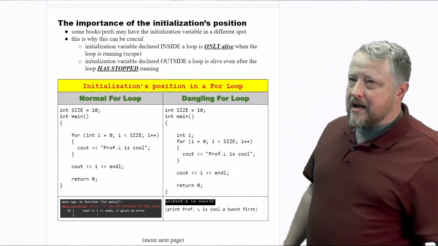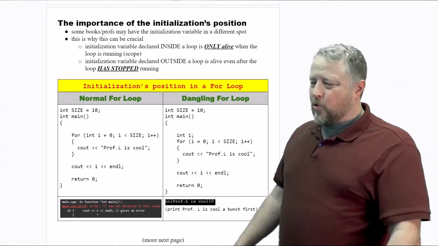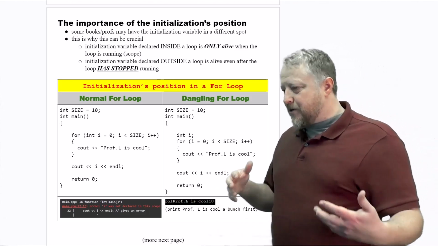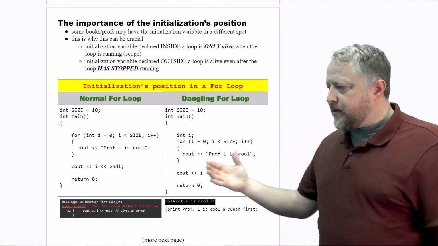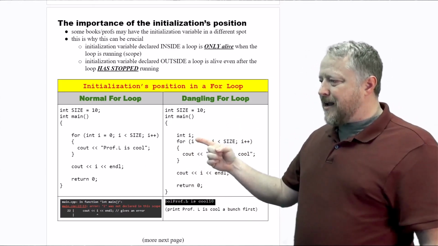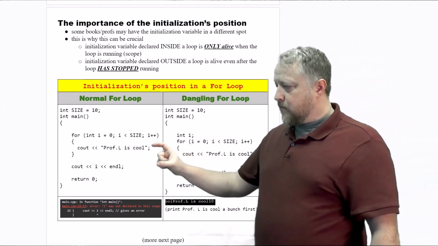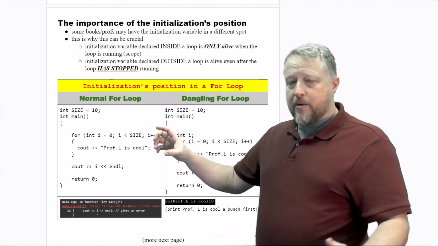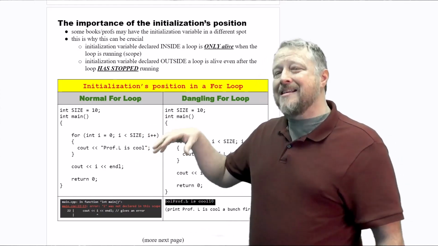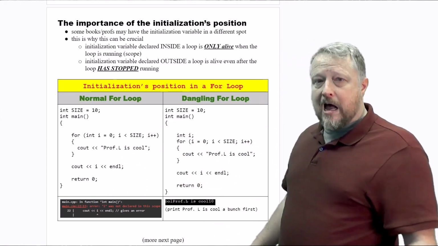The importance of the initialization's position. I've seen this in some old books here and there, and some things that I see online when you guys are studying. The only difference between these two items is literally where the int i is located. This one is inside. That i, it's a variable, is going to live and die inside of that for loop. Now, what do I mean by die?